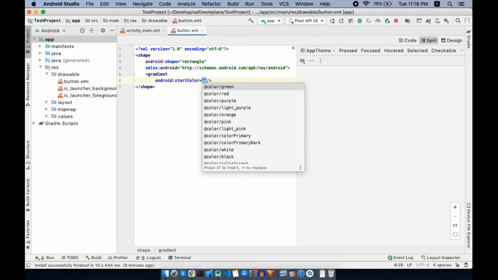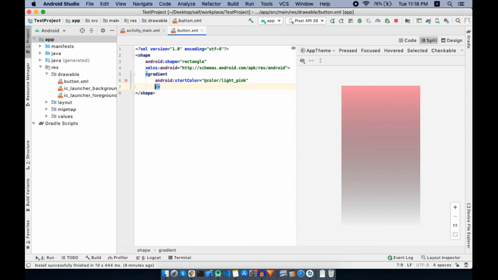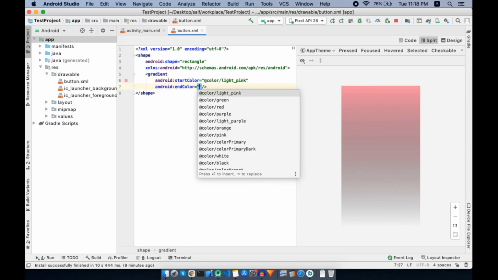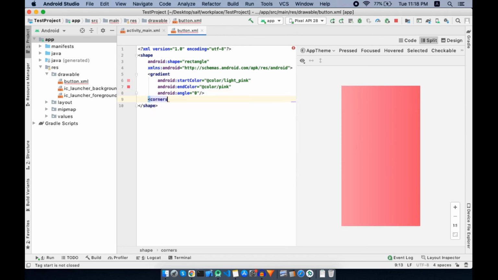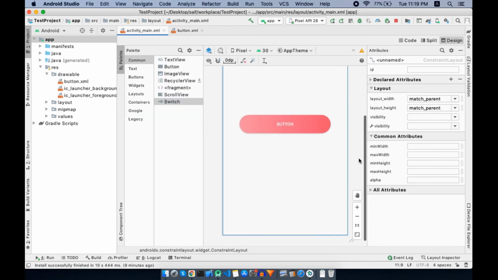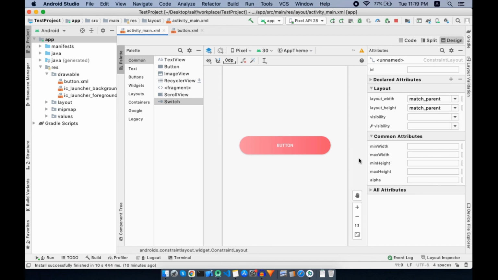Start color, it will be light pink. Let's say end color, it will be pink. And because we want this light color to be starting from the left side, so we will set the angle to 0. Now let's set border radius. Because we want edges to be completely circular, so the button height is 60, we will use 30 dp as border radius. So now if we check our button, you can see it's looking best of all.